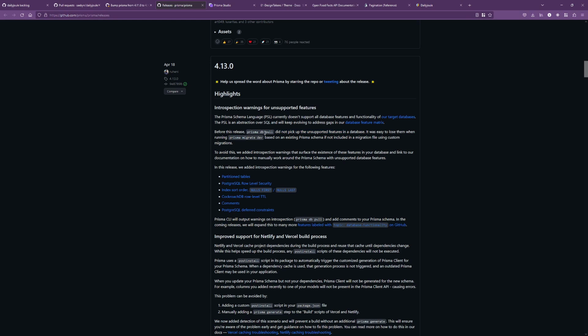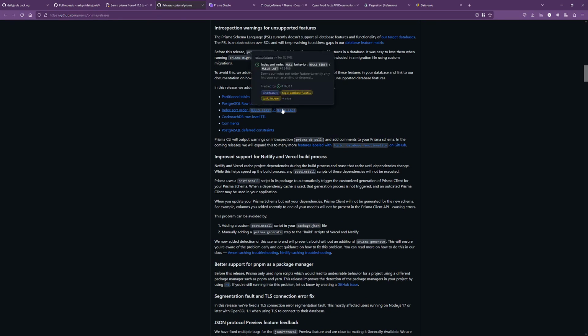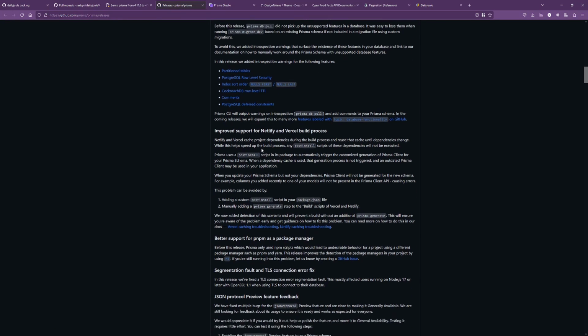Before this release, I don't think I've used this command yet. Prisma db pull. Since this is a greenfield project and we're just doing everything through Prisma, I don't think it would be applicable to us. But I might have to look at that at some point for other projects. To avoid this, yeah, okay. And introspection warnings for those things, okay.